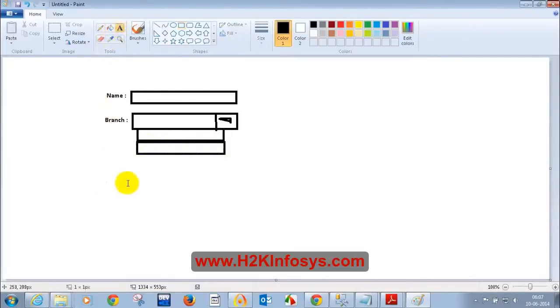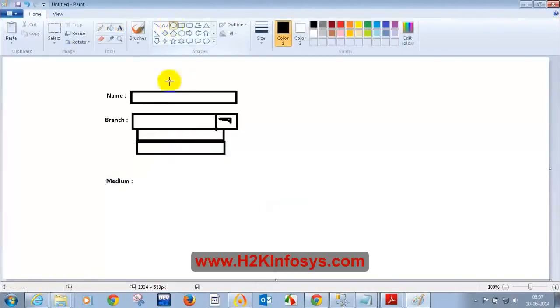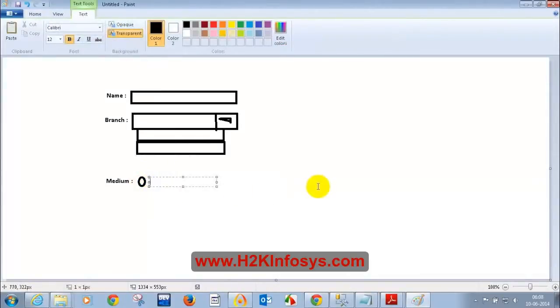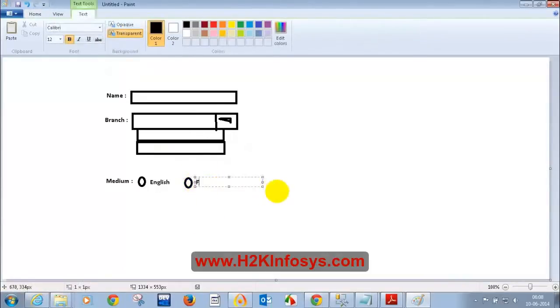Now the other one I'm going to ask: here I have medium, either English or French. So what is this called? I'll have a small circle and I can select only one option from this. What is that called? Yeah, this is called a radio button. A radio button is normally used for selecting only one option from multiple options, like English or French.